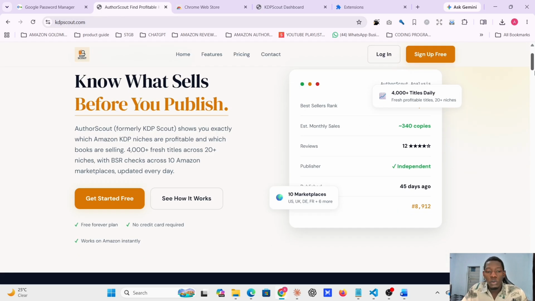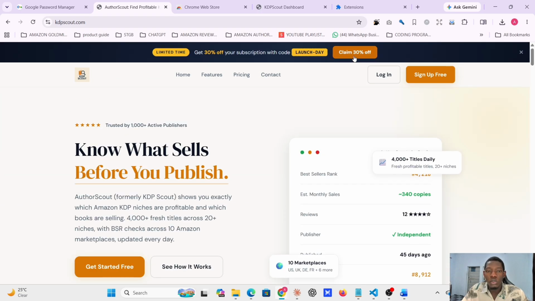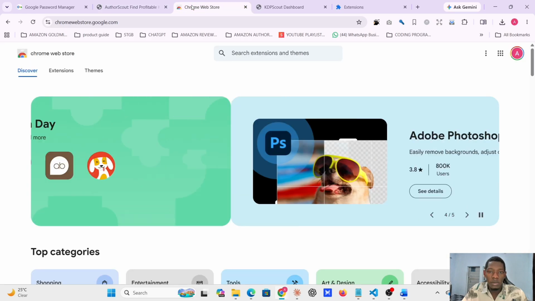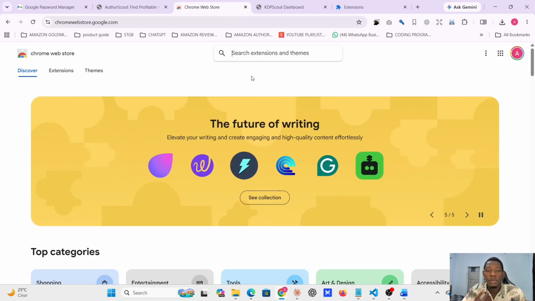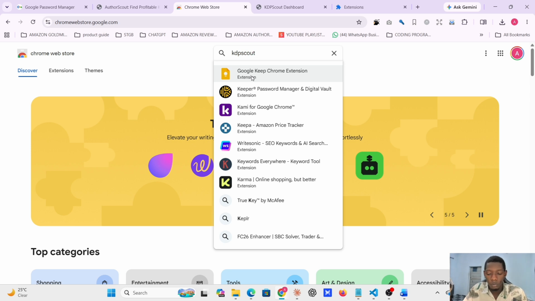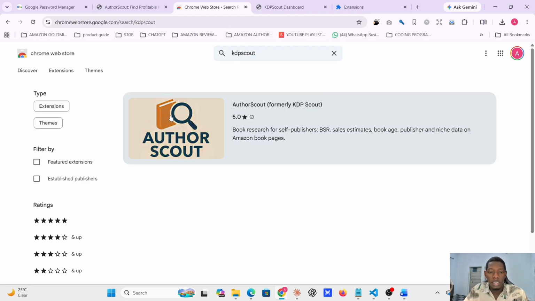If you want to access this tool, the first thing you need to do is go to your Chrome web store. As you can see, this is my Chrome web store here. Once you go to it, you are going to search for the Chrome extension name. You can input Authorscout, or you can input KDPScout. So I'm just going to search for KDPScout. Once I click on KDPScout, as you can see, it has displayed the extension here. So this is the extension. I'm just going to click on it now.